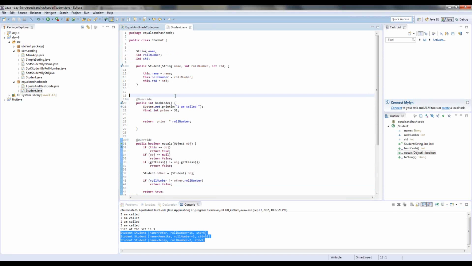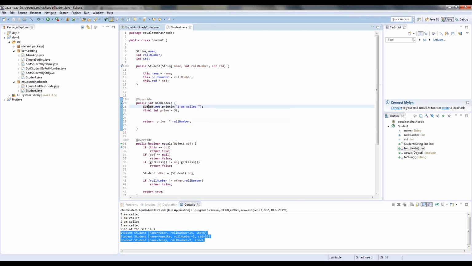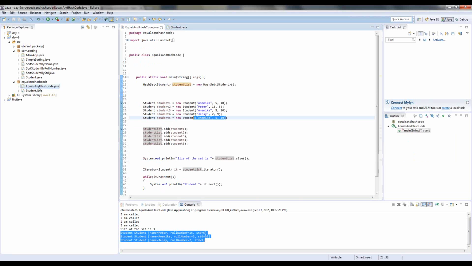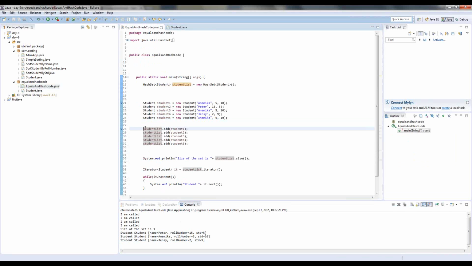As I told you, it will create the hash code for each and every object when you call it, and it will generate the code for that particular object. And next time if you create the same object with the same data, it will create the same value. And that's the reason, once it gets the same value, it will not let you insert that into the hash set.